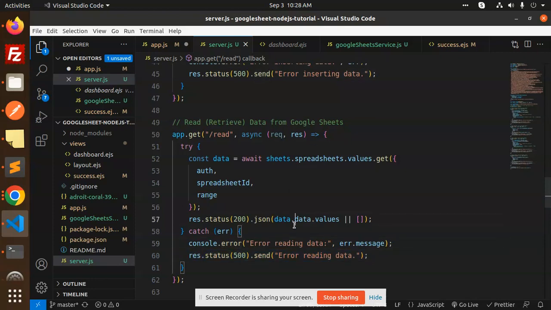So if you want to read data from Google Sheets, the method is sheet.spreadsheets.values.get. You need to follow the previous videos step by step to get to know about the read part. So this is how we are able to read data from Google Sheets.